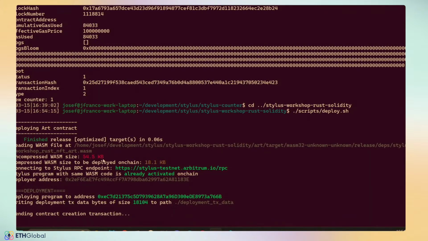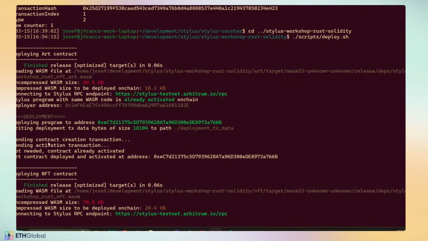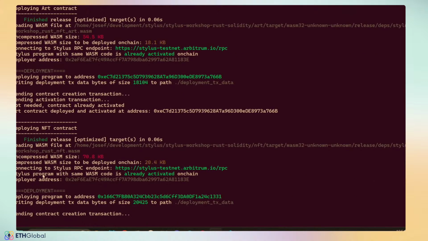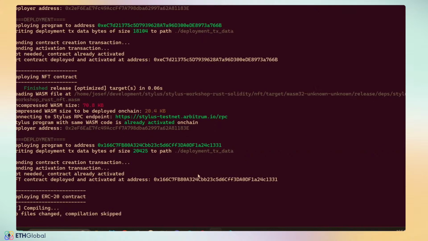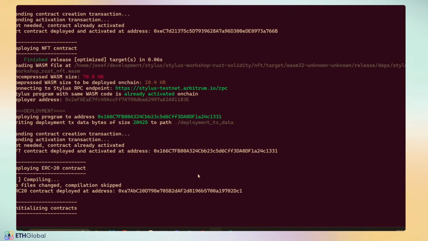Okay, and here we have the same case as before because I already deployed this code in the testnet. I don't need to activate it. It's already activated, and we can see that here. Stylus program with the same WASM code is already activated on chain. This deploy script is also going to make a call to the initialize method to share the different contract addresses with the different contracts, so they know where all the contracts are and they can interact with each other.